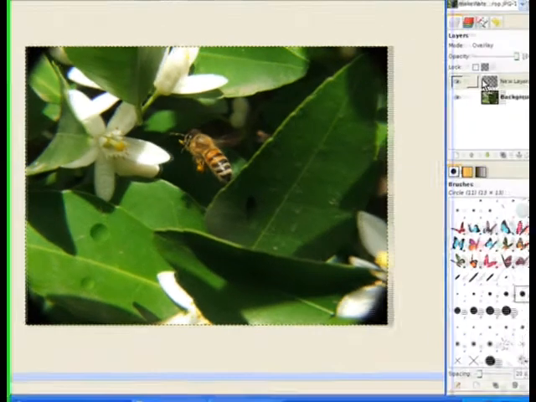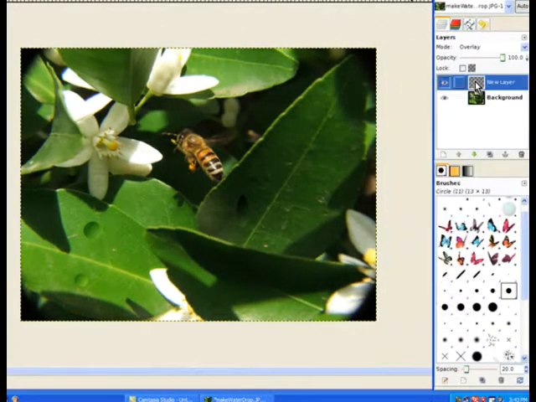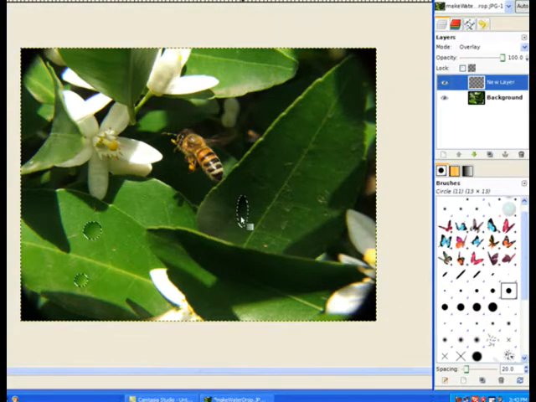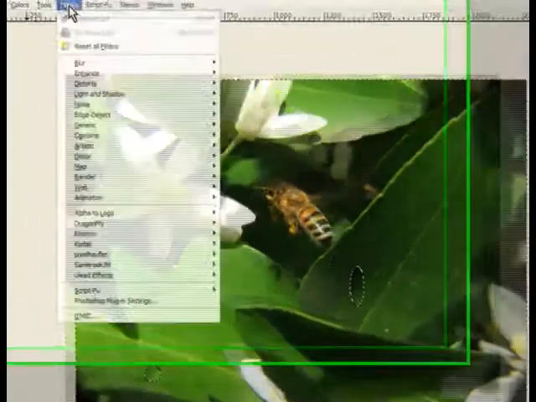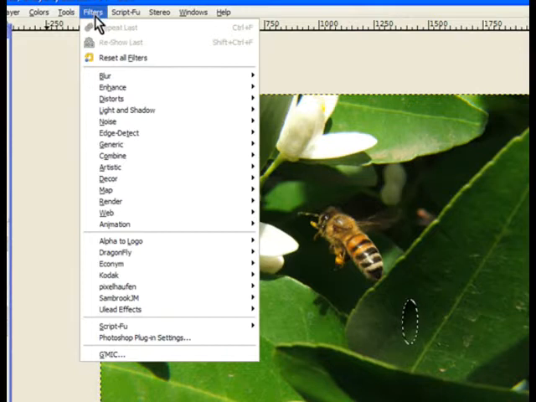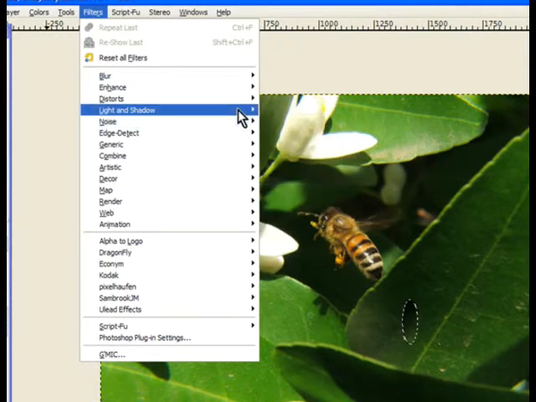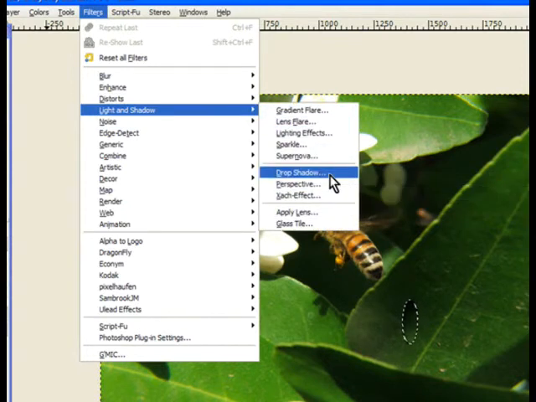Now I go to the top layer again, right click on it and ask it alpha to selection. Now that selects all those round ones again, the raindrops. I go to filters and I go to light and shadow, and I put in a drop shadow. Light and shadow and a drop shadow.